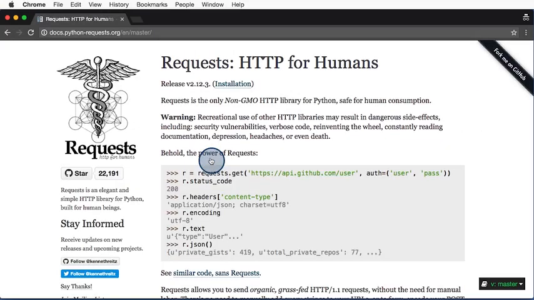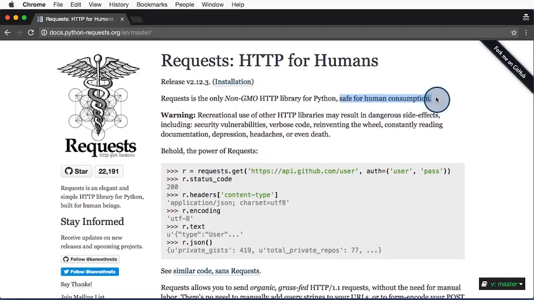Okay, the docs for the requests package are a little bit silly. It says "safe for human consumption," so that's reassuring, I think. Here's a simple bit of code to get us started. I'm going to try it.